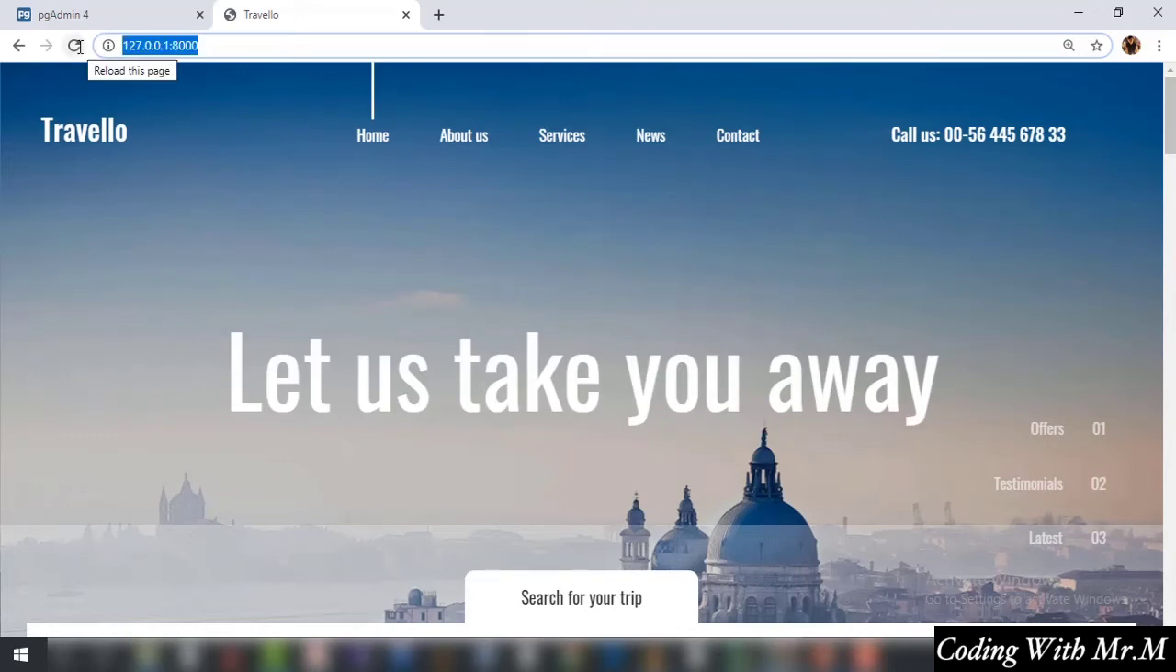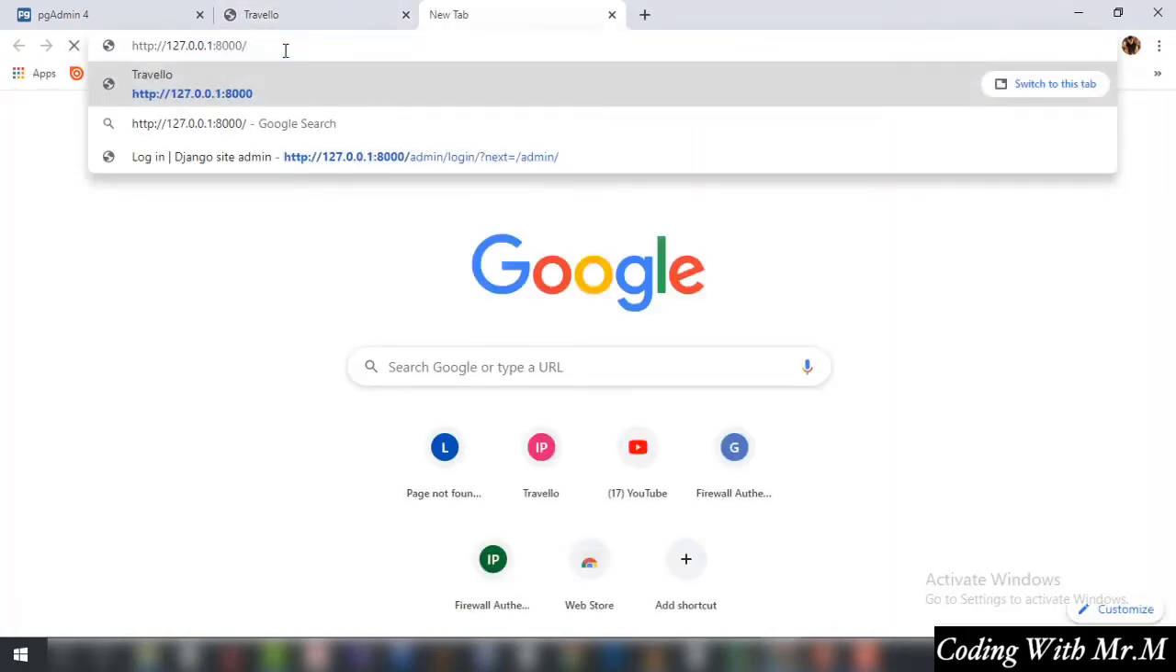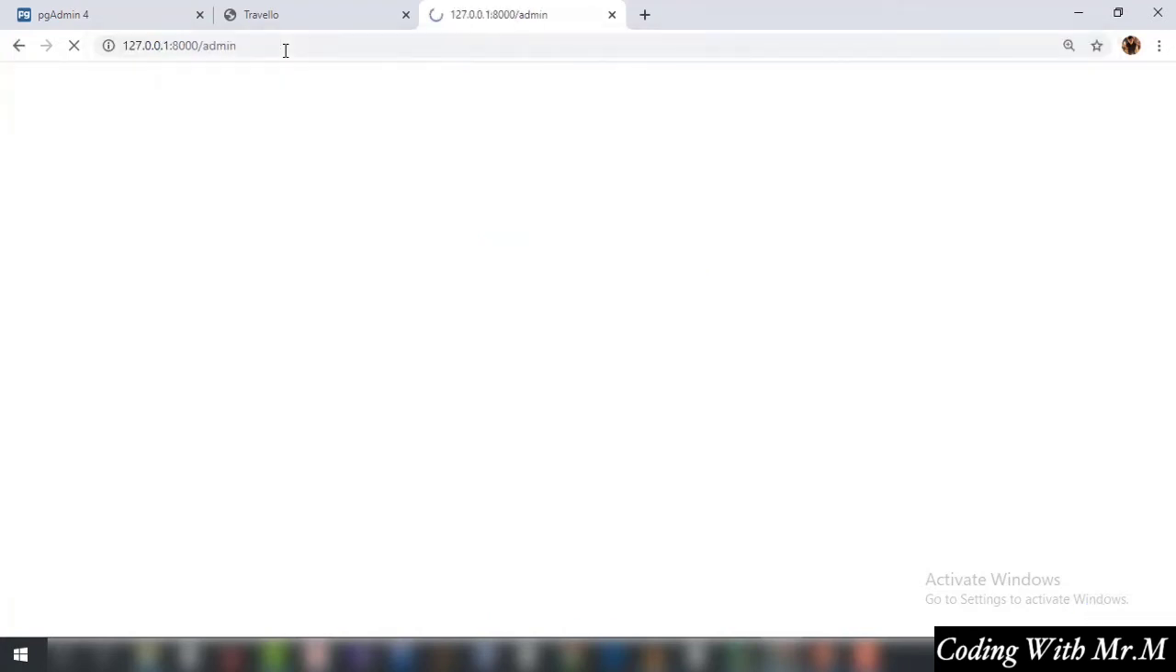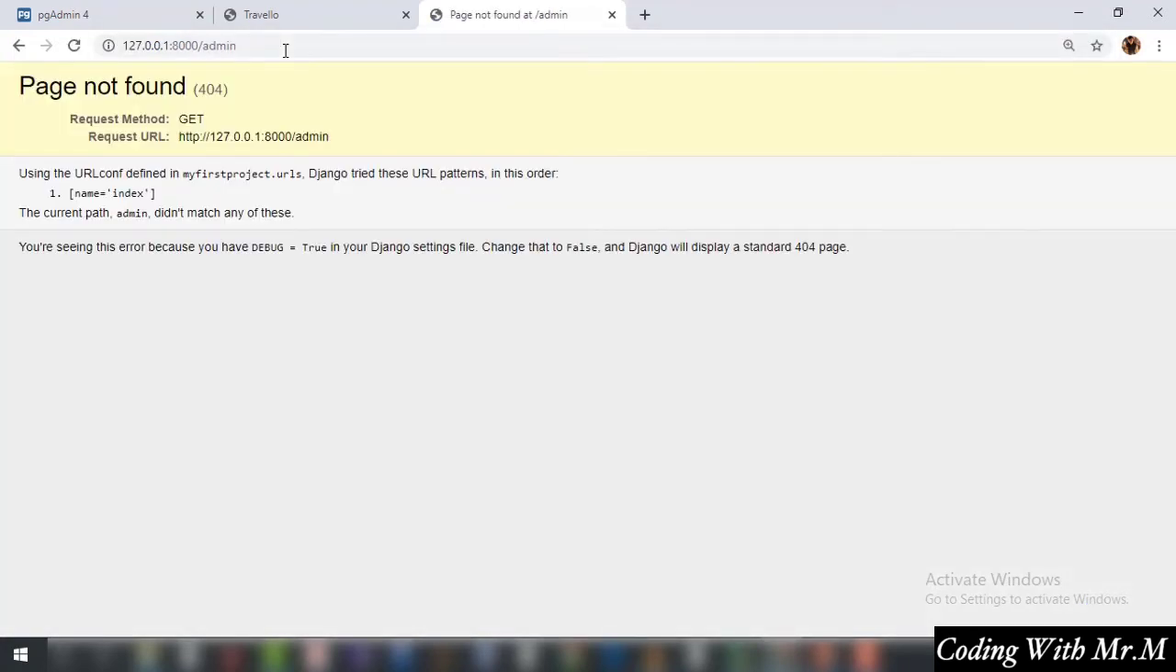To access the admin page, just copy this address from here, paste it over here, and type in admin. Click enter, and you can see that you have got this error message. If you look at it, it says that it did not find any such page. The reason behind this is that you don't have any path added for this admin page.